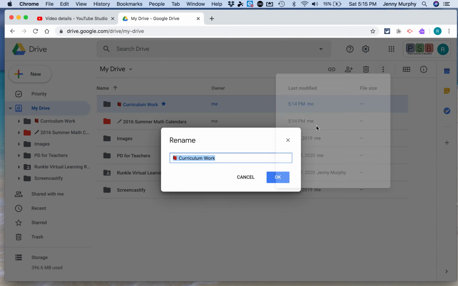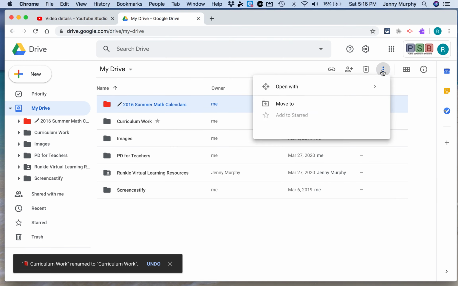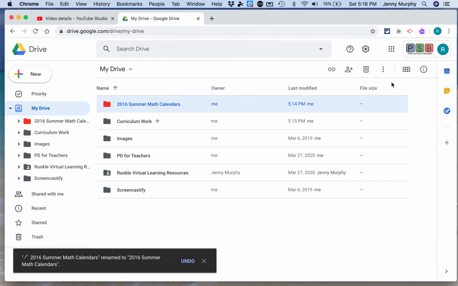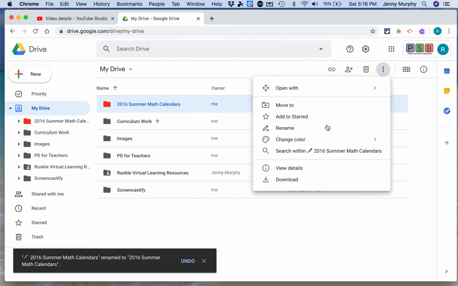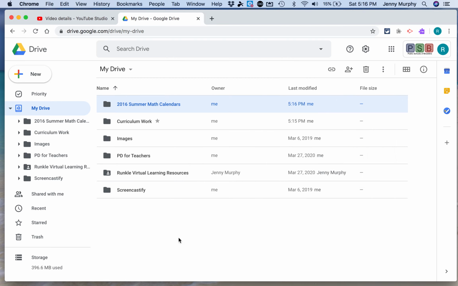So I am actually going to take these little emojis out because I don't want to keep them like that for the rest of this lesson. And I think that's all I wanted to show you guys today in this little brief tutorial about organizing. I'm also going to take the color off, so I'm just going back to the three dots, change color, and then this is the default, this gray.